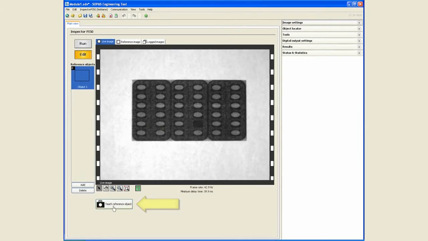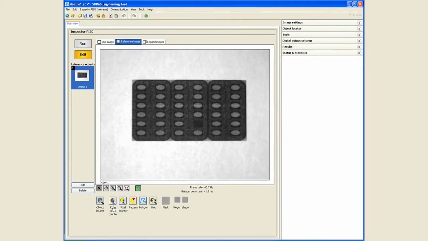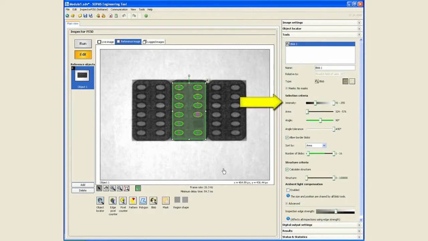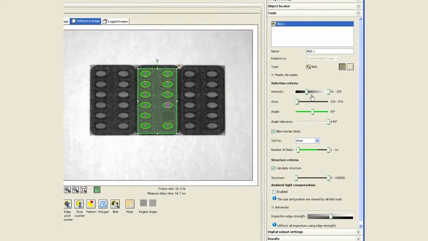Once we have a good image, we can teach reference object, which takes a snapshot from the live image and puts it in a reference image tab where we can go and teach. We will click on the blob tool and simply go ahead and draw it around the area of interest. The settings for the blob tool appear on the right hand side.